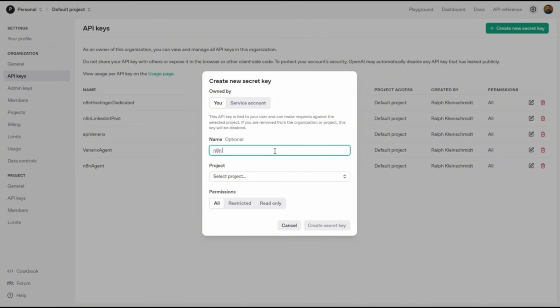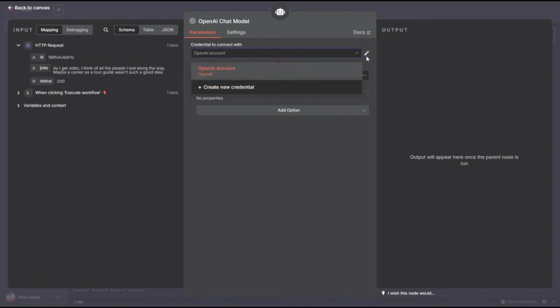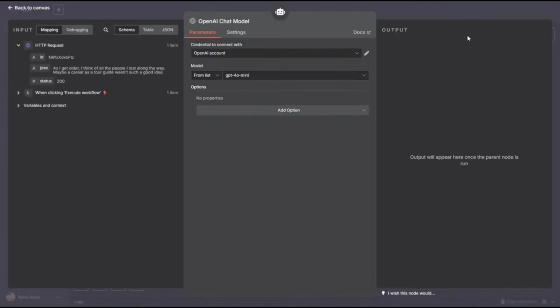Now, for the most important part, treat this key like a password. Do not share it or show it publicly. Once you create it, copy it immediately and save it somewhere safe, like a password manager. For security, OpenAI won't show you the full key again after you close this window. Now that we have our key, back in n8n, we'll click on Credential and Create New. We'll paste our secret key in here and hit Save. Just like that, our n8n is now connected to the power of ChatGPT.